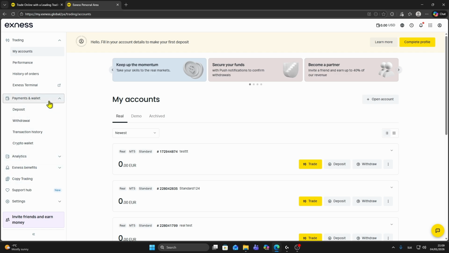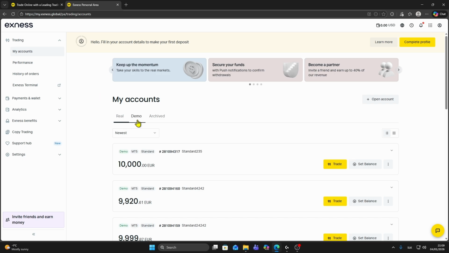So now to start trading, you want to open this trading, then my accounts, and you want to open account in order to start trading. So if you don't have an account yet, you can choose between real or demo. If you are a beginner, I would recommend creating a demo account because it's without risk. So basically you are not risking your money and you can try it. And it's the same as a real account. So to create it, you want to click on this open account button.